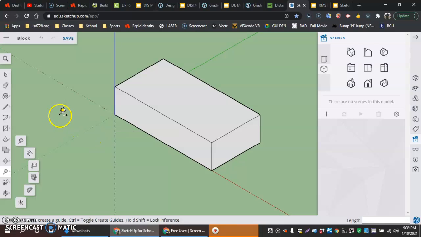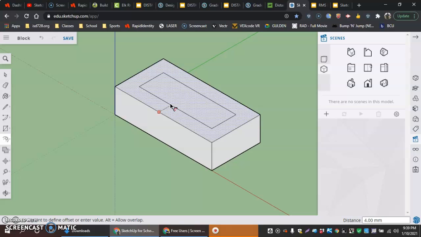So come in here. We're going to do the offset tool. The offset tool is found underneath the push-pull, all the way in the bottom. We're going to select this top surface. We're going to move in, and we're just going to type 2. All right, so 2 millimeters.